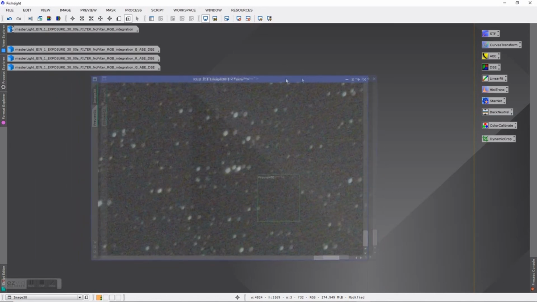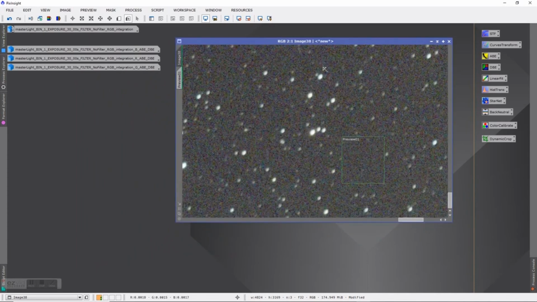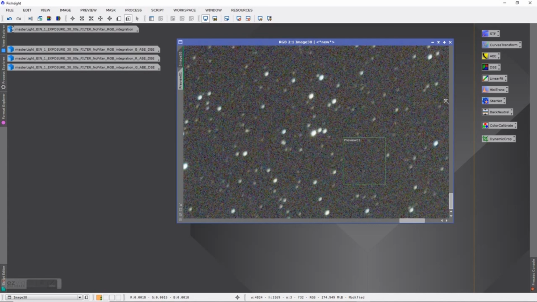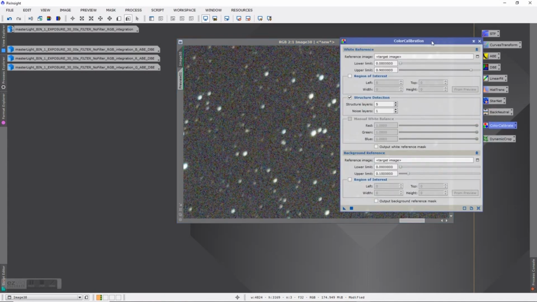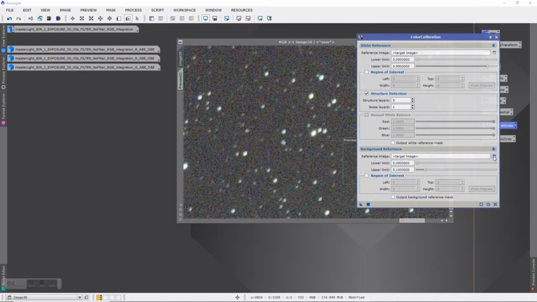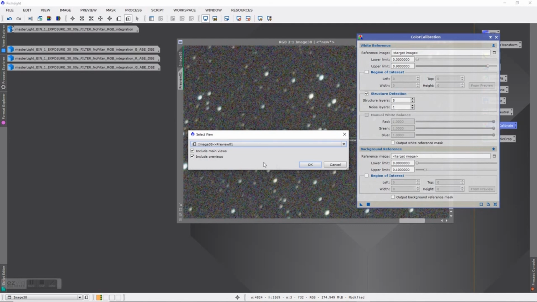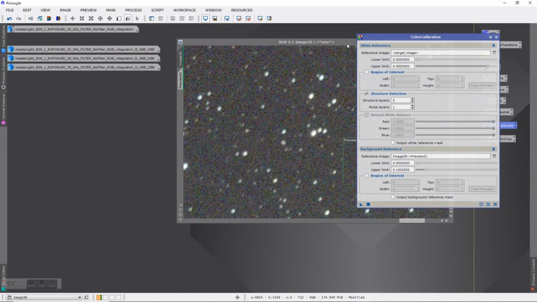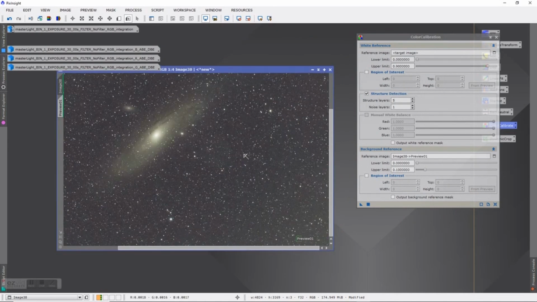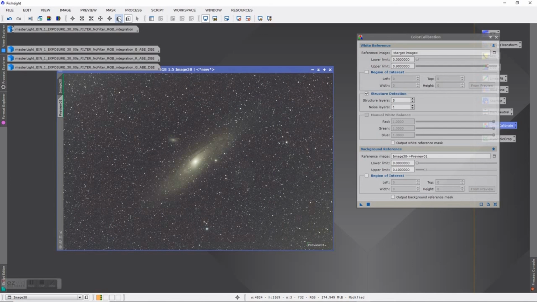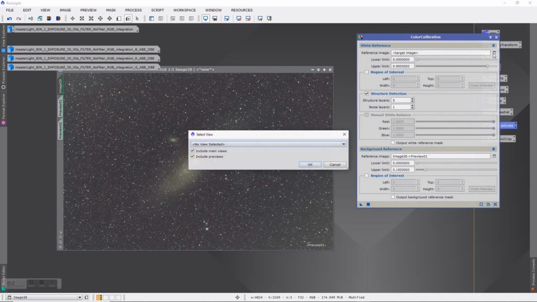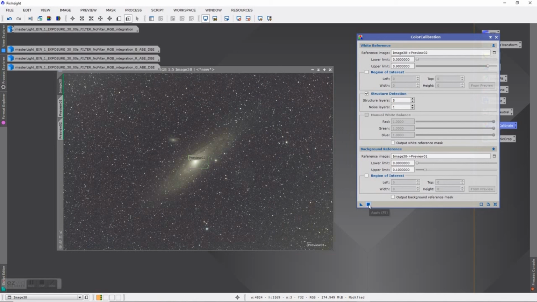Now let's run the color calibration step. The bottom half is where you would select your background reference, and since we already have a preview for that, we'll use the same one. On the top, it wants a white reference, and we haven't created one, so let's zoom out a little bit, and we will select the bright part of the galaxy as a good cross-reference. Preview 2 is what we just created, and now we will apply that hitting the square. Now we have a good color calibrated image.